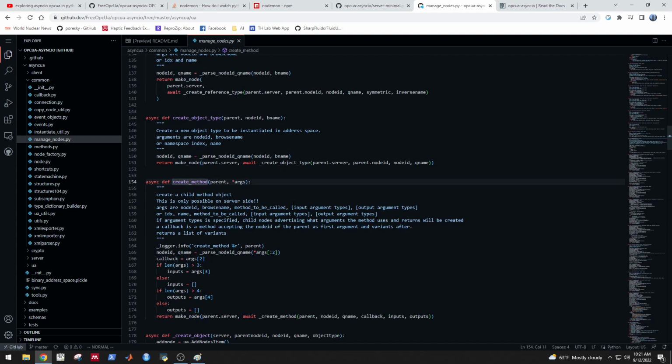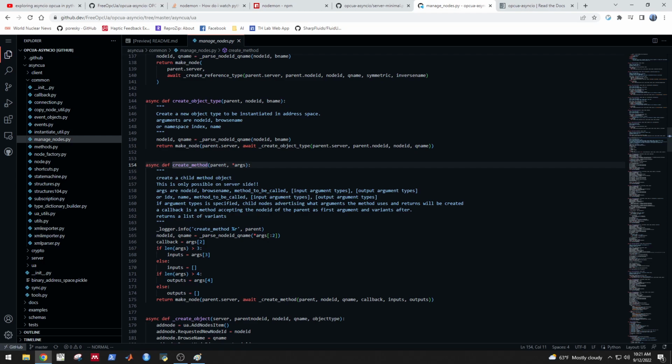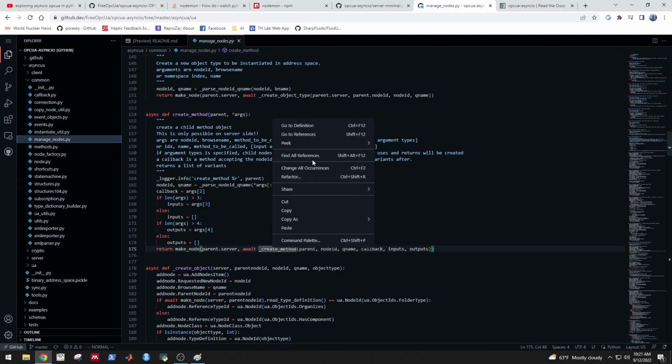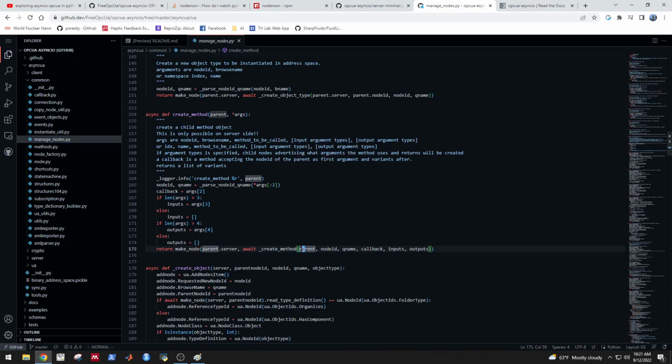So it says async def create method parent args. So again, not very useful. However, if you take a look at the return type, it says make node parent server await create method with another underscore. So this one you can see what the inputs already are.